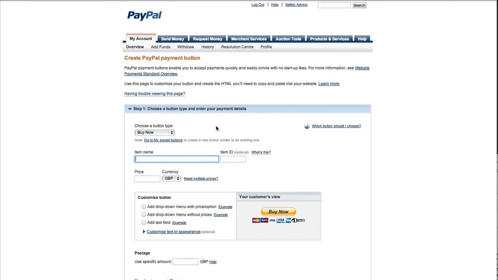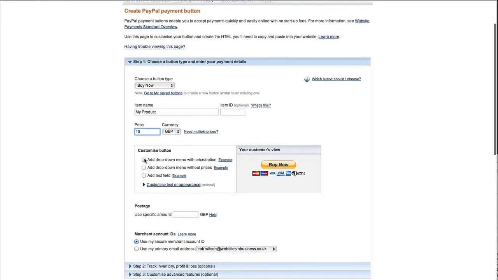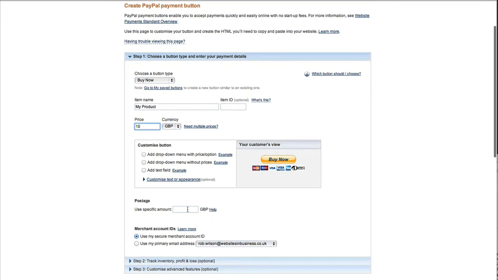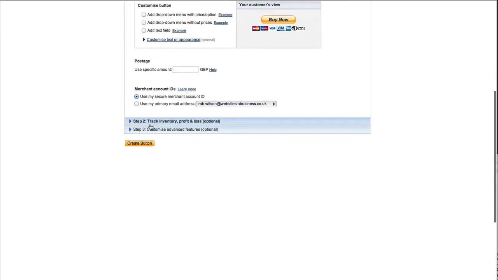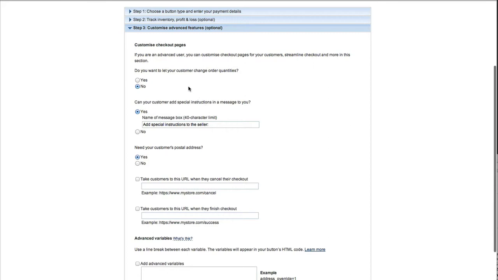You can specify a product name, so I'm going to call it My Item. There's an ID that you can put in. Then you can put a price in. Let's put in a price of £10, and then there's various other things that you can put in. And again, you can just play around with these, and there's lots of examples. Whether you want to add postage. So then you can jump to this next section, step 3.